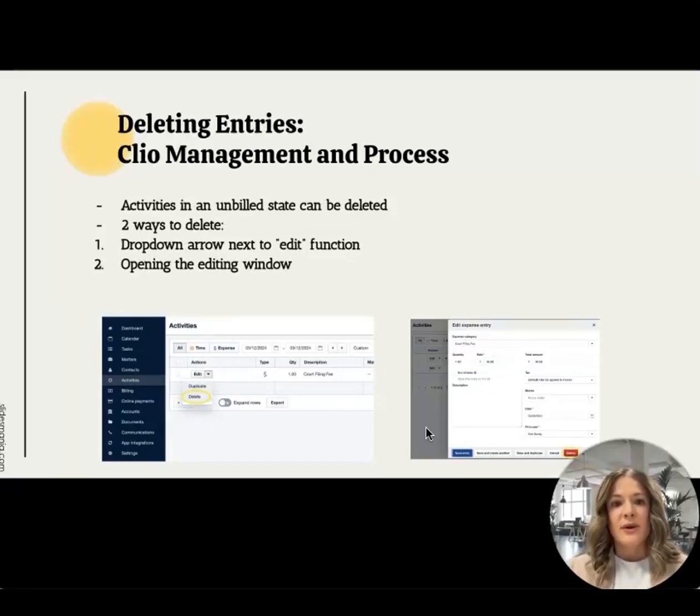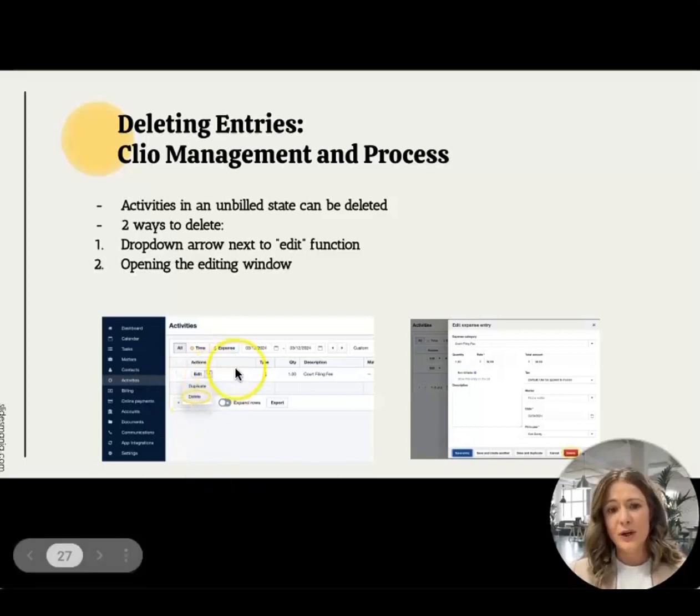Similar to editing, only unbilled activities can be deleted. When the entry has been billed on an approved invoice, the function is not available. There are two ways to delete activities. The first one, when you're on the main activities page, you can quickly delete an entry by selecting the drop-down arrow to the right of the edit button. Or you can delete the entry by opening the edit window entirely and selecting delete from there.